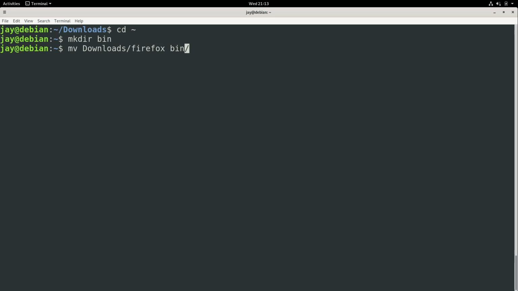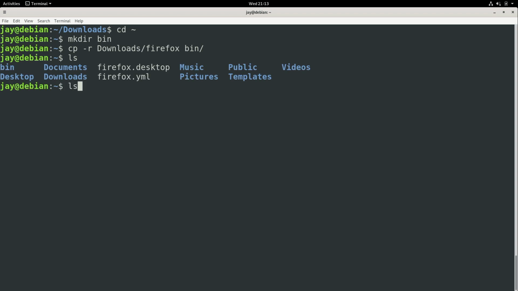Now, in my case, I'm going to copy it because I'm going to show you both methods. So I'm just going to do a recursive copy here, and I'm going to copy that folder into the bin directory that I just created, which won't remove the original. And let's just take a look. We have the bin directory, and then we have bin Firefox. So we can actually run Firefox from this directory right now, and we could be done. There's a little bit more that we can do to make this a little cleaner, but I'm going to go ahead and show you that.